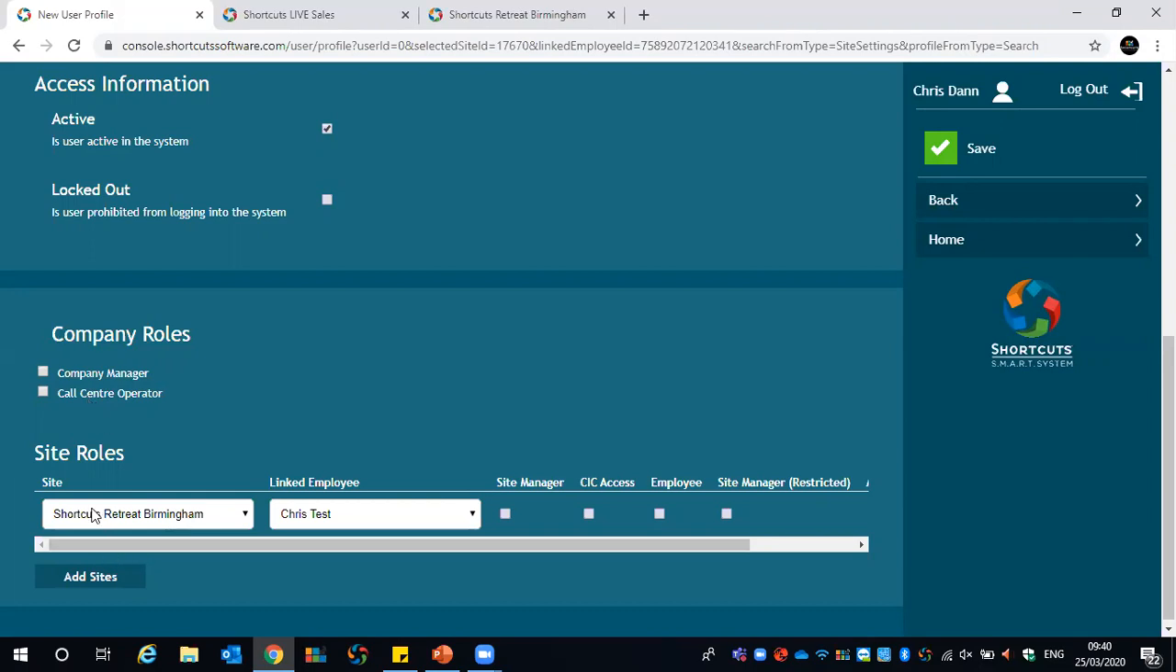And then underneath, we have different roles available for each site, okay? So company roles is basically all of your salons, and site roles are roles within each individual site. So if you want to mix it up for each one of your sites. So like I said, the other two role types are site manager and employee.